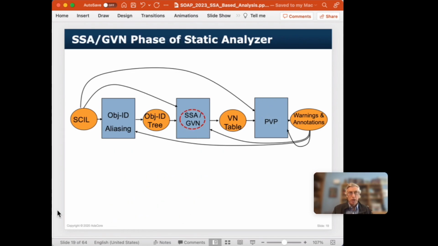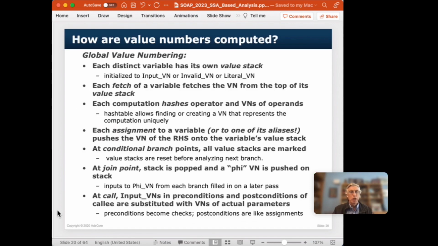Okay. So I'm going to focus first on this middle phase, this static single assignment global value numbering phase. So global value numbering, we talked about what static single assignment is.